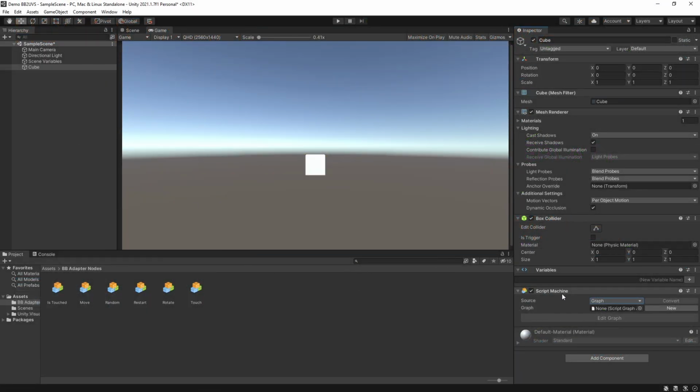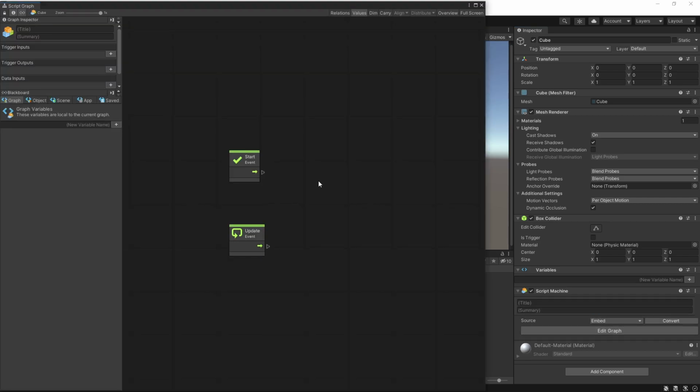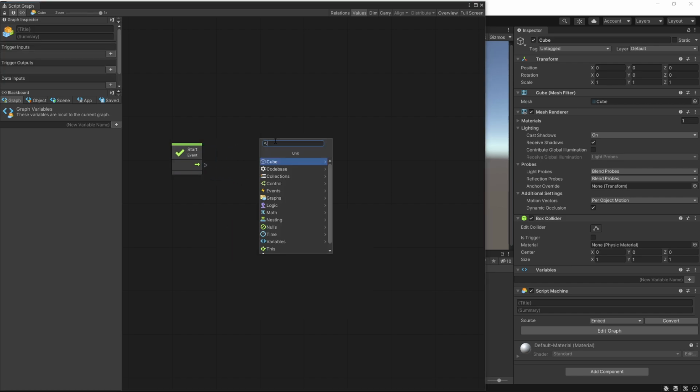But right now, after we added the script machine, let's switch from Graph to Embed and click Edit Graph. Once we go in Edit Graph, we get a new window with our graph in here. And this graph is where the logic of this game object is going to happen. There are 2 units here, a Start unit and an Update unit. We're not going to use an Update unit. And the Start unit, you can use it or not, it's your choice.